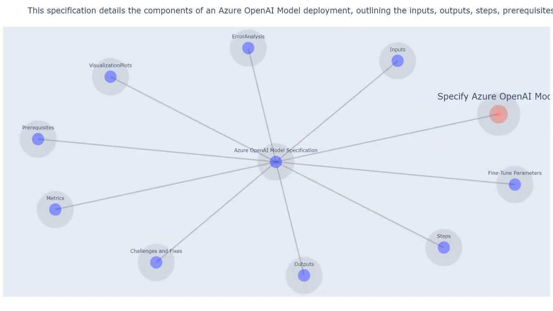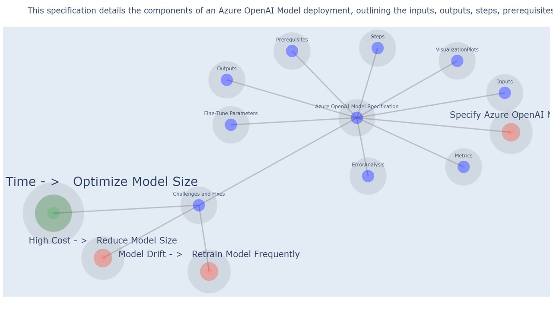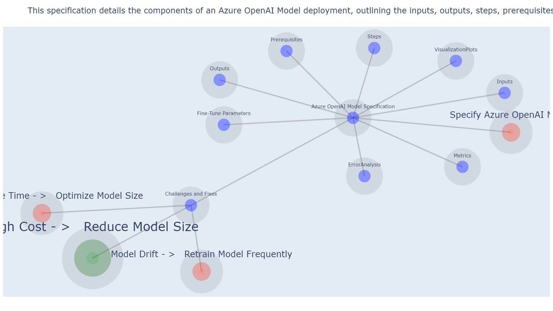Challenges and fixes. Slow inference time. Caused by the computational complexity of large models. Optimizing the model size by selecting a smaller model or using techniques like pruning to remove less important connections. High cost associated with using large models and performing frequent fine-tuning. Reducing the model size. Utilizing a less computationally expensive model. Or optimizing the training process for efficiency.